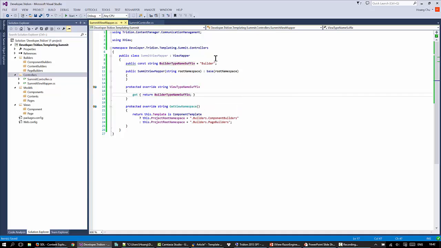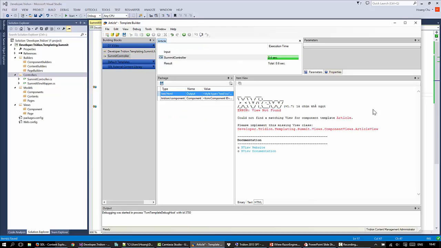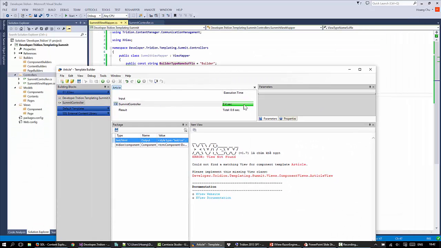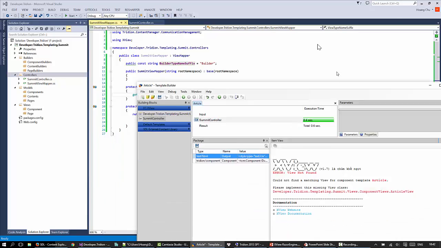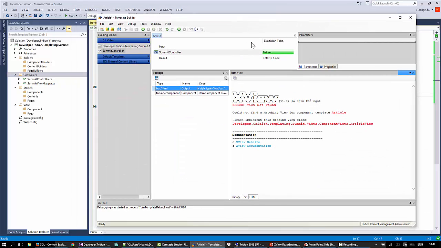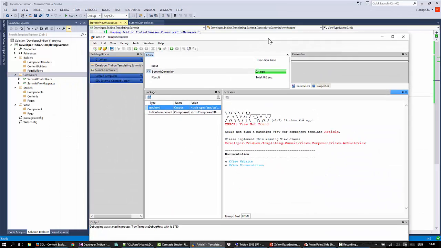So what I'm doing here is, instead of naming our builders article view, we name it article builder, and this makes sure that, well, this is how it's done.